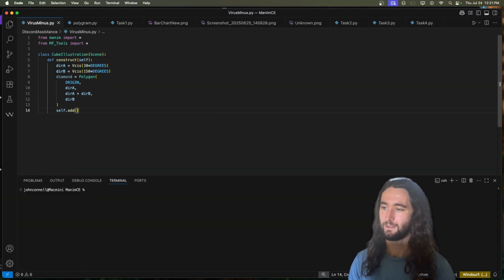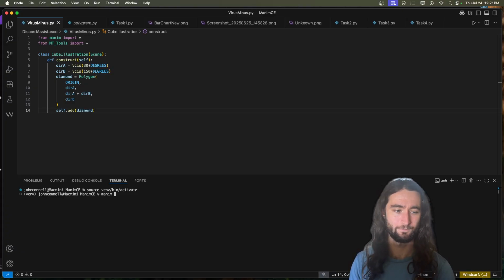Let's add that to the scene and see if that looks correct. Alright, so I'm not in the venv here. Let's get into the venv. Now I'm going to say manim, where the hell are we? Discord assistance is the folder. Virus dot py is the file, after the name of the gentleman that I am assisting today, hopefully.